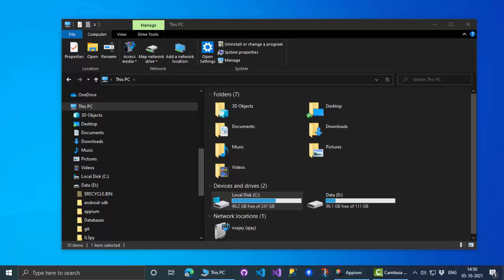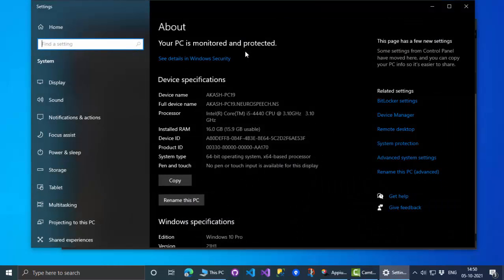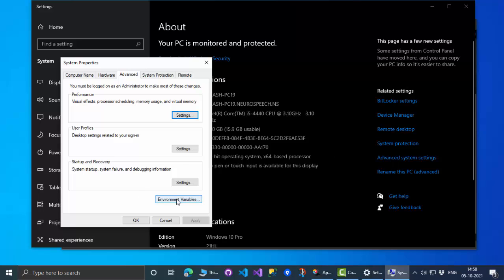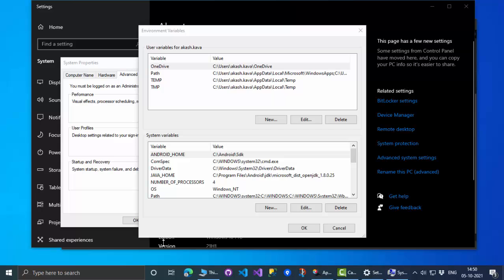To do that, we will click on This PC, and from here we will click System Properties, and here we will click Advanced System Settings, and here we can go inside Environment Variables. Make sure Android_home and Java_home is selected. These paths may be different for both of these items based on your installation, but it's easy to find.